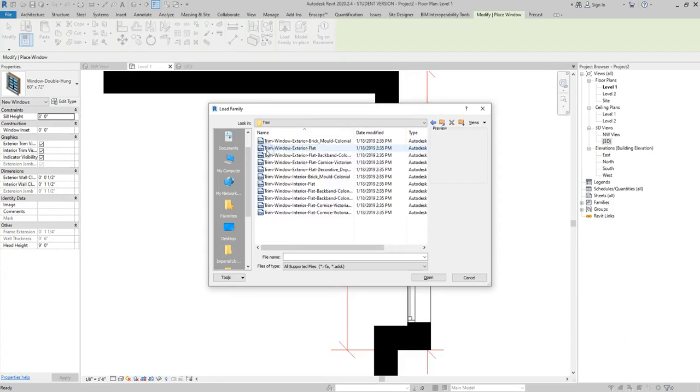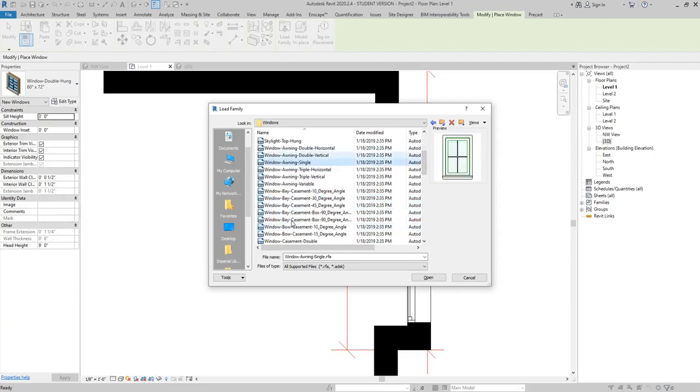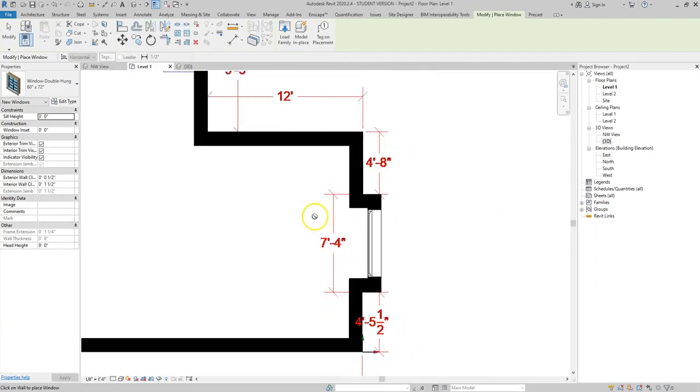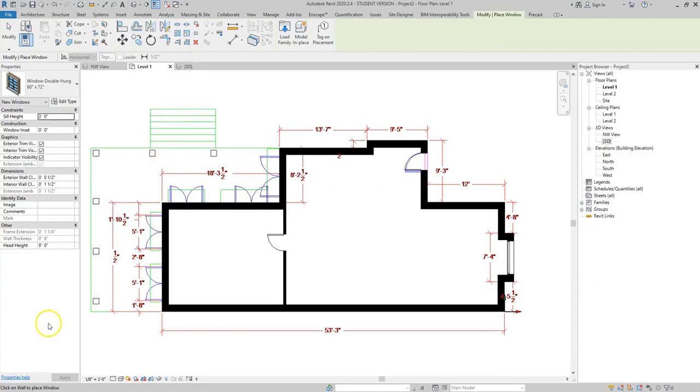So here we've got different parts, but we don't need that. We want the full window. And then, of course, we want to look at them before we actually put them into the project. So try playing around with windows and doors and adding those to your project, and let your professor know if you have any questions.